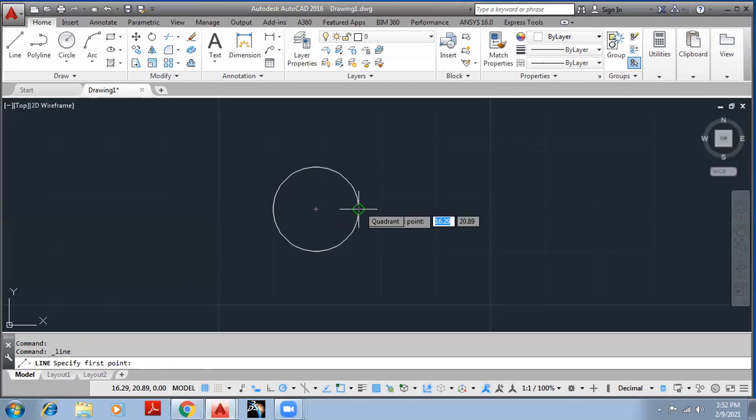If I go here, it is showing a quadrant, so it is going to snap my cursor on a quadrant of this circle. If I am here, it snaps as nearest. The green symbol is there. Again, this is a quadrant, this is a quadrant, and this is a quadrant.